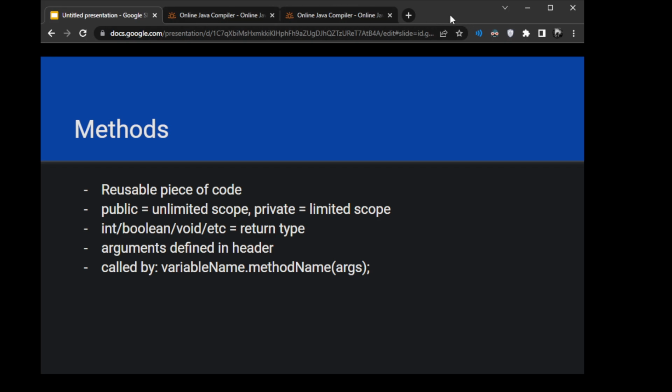A method is just a piece of code that you write that you can reuse anywhere just by calling it using a single line. You define a method as either public or private. Public means it has unlimited scope, so you can call it from anywhere in your program, and private means you can only call it or use it within the same block of code that the method itself is inside.